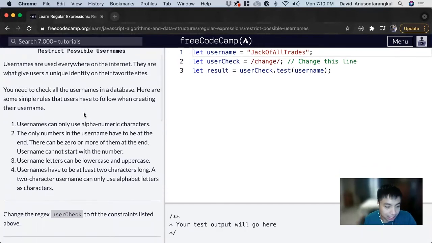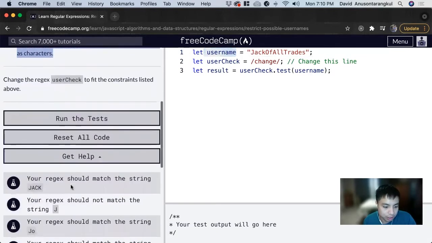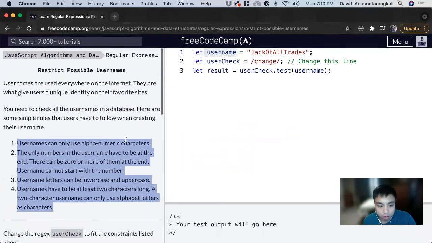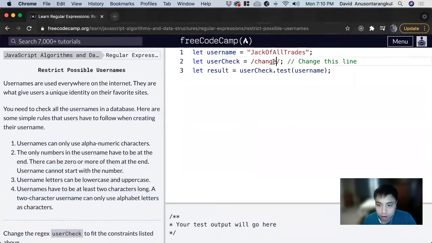Okay, so for this exercise, it's about usernames, and we want to check if these usernames are in the database. We have requirements here, and we can see that it tests different examples for your code. So we have to write a regex to solve this problem.